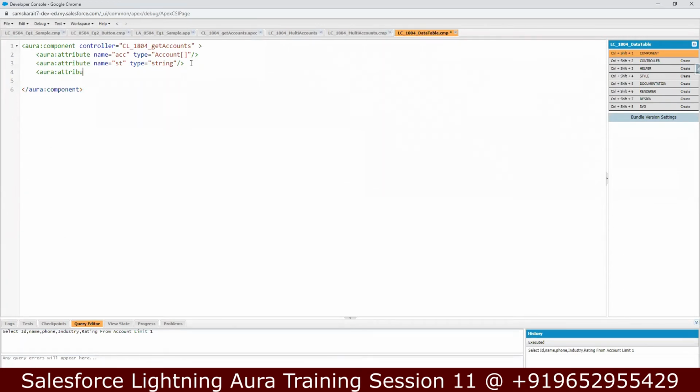Our attribute name equal to columns, and the type should be list because it has multiple columns. Right. What to display in the column?